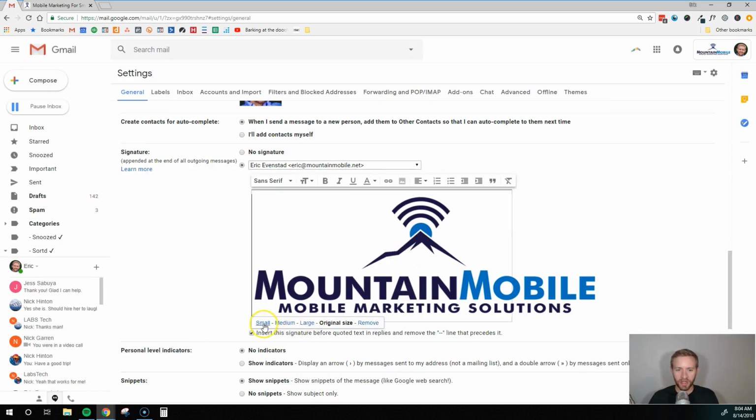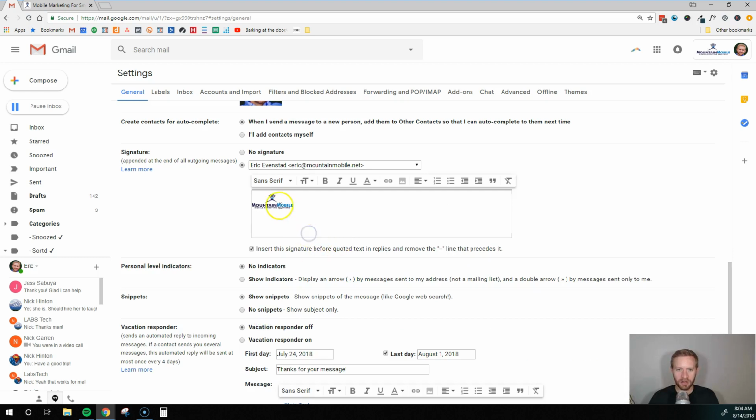Obviously that's way too big, so I'm going to do the small option there. We can see what medium looks like as well. I'm going to go small. So you can change it around. You just click on it once and then you can select small, medium, large, or original size. So we're going small there. Then we go to the next line.